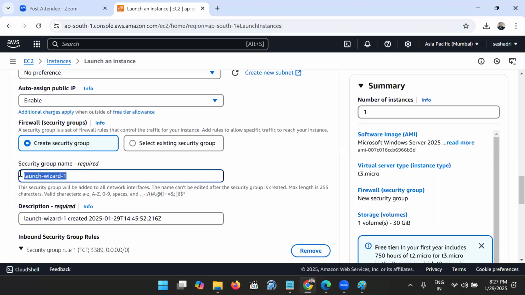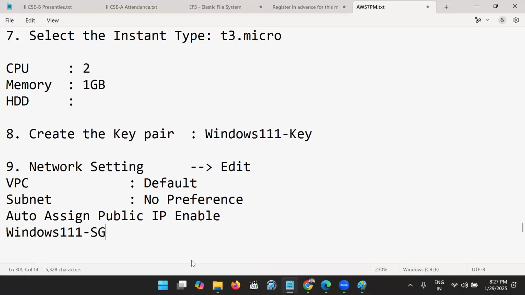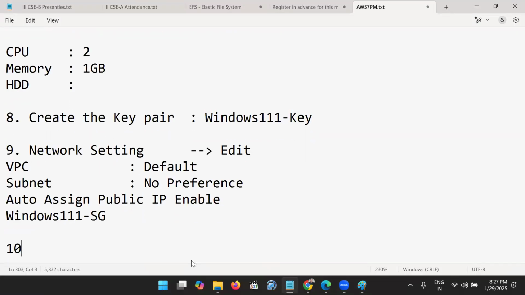To make it meaningful, if you want to give a name, I have given Windows 111 SG. SG in my representation is security group. I can copy and paste it here in the description, and also paste it in the notepad. That is the security group name I have given.